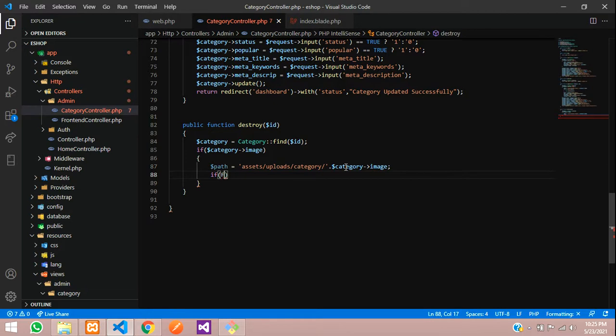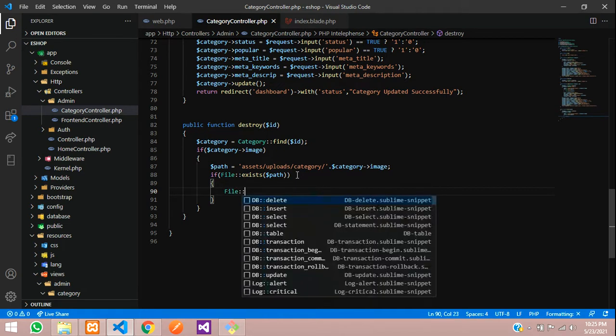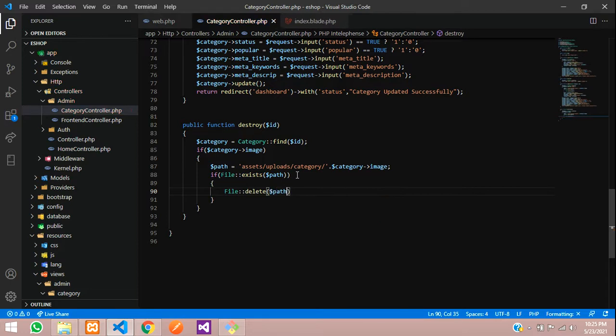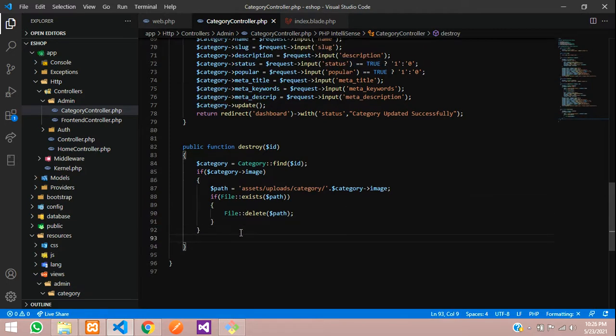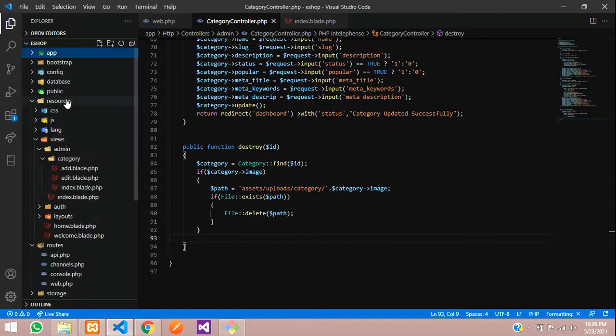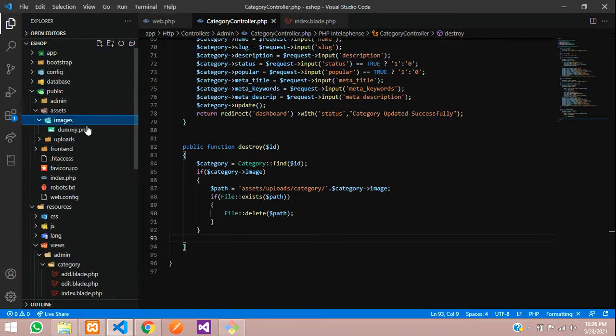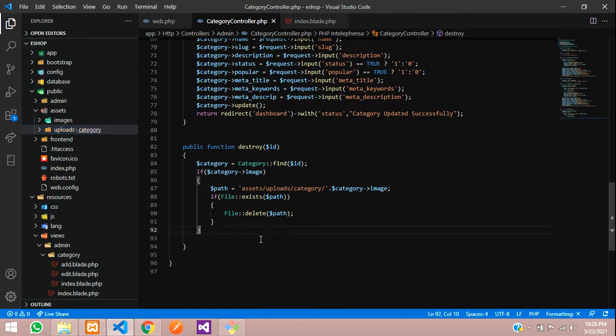And here we are going to say if File exists, and just pass the path in this. If there is any file in this path with this name, it will come inside this if condition, and here we are going to delete it. File delete dollar path, save. This will delete the file from the public folder, assets uploads inside the category. It is just going to delete the image from there. To delete the record from the database, we just give category delete, semicolon.